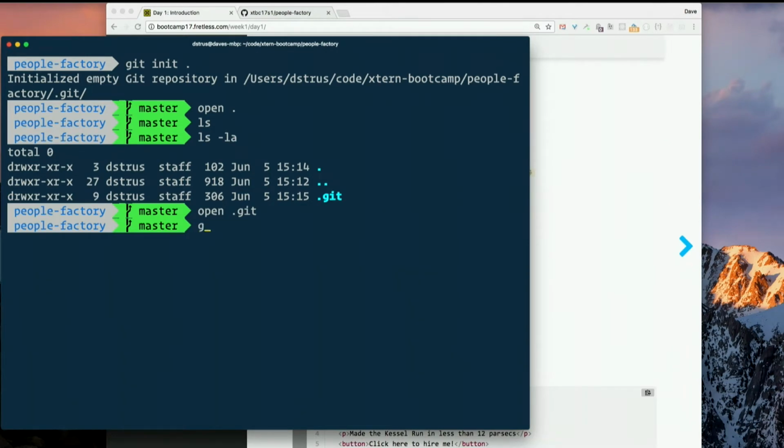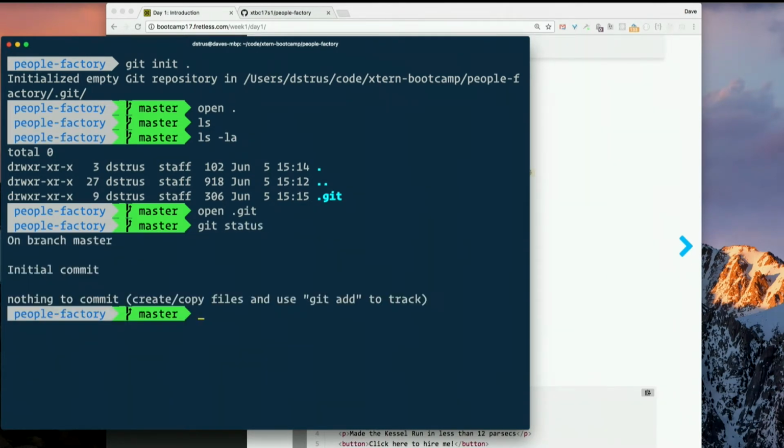So let's type git status to see what's up. On branch master, initial commit. Nothing to commit. Create copy files and use git add to track. Okay, whatever. What's this mean?